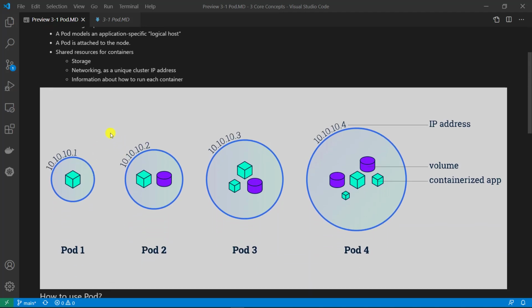There is a diagram. Pod 1 has 1 container. Pod 2 has 1 container and a related volume. Pod 3, 2 containers share 1 volume. Pod 4, 2 containers share 1 volume, and other containers use another volume. There are different scenarios for pods.